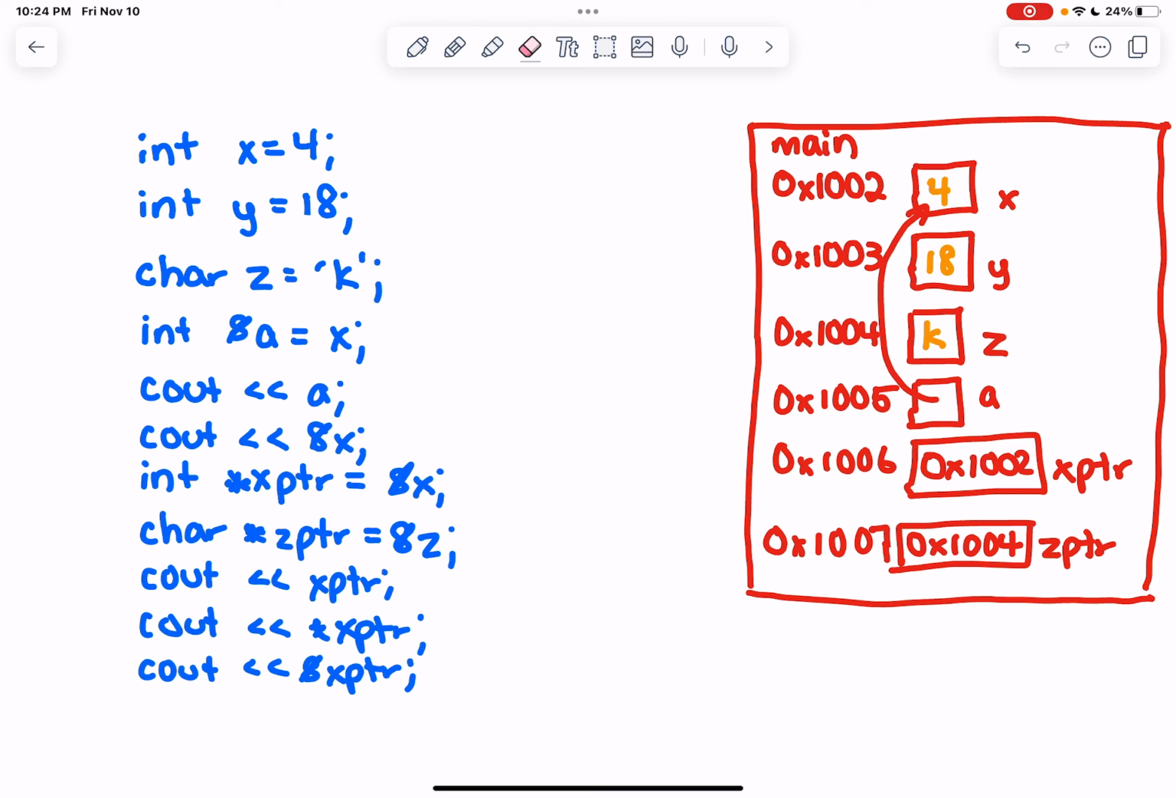Today we'll be talking about pointers. So far we've been making objects on the stack frame, and that's how we've been assigning variables to objects on the stack frame. So we see in these first three lines of code here, int x equals 4, int y equals 18, and char z equals k, that's where we see objects being created on the stack frame and the initialization of variables. And if we look at our stack frame main over here, we have x holding the value 4, y holding the value 18, and z holding the character value k.